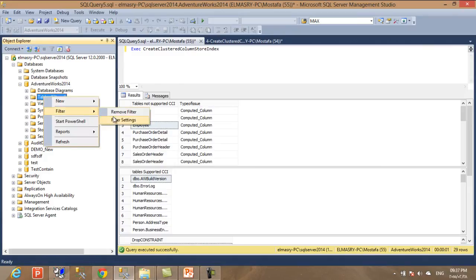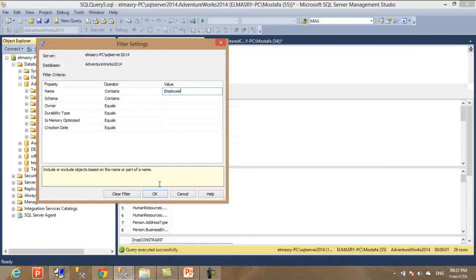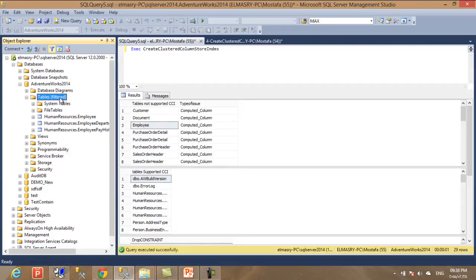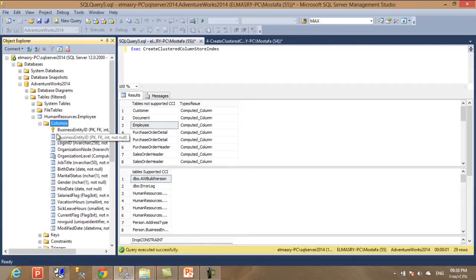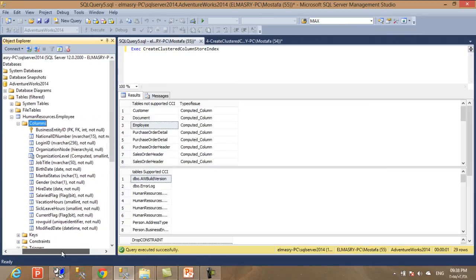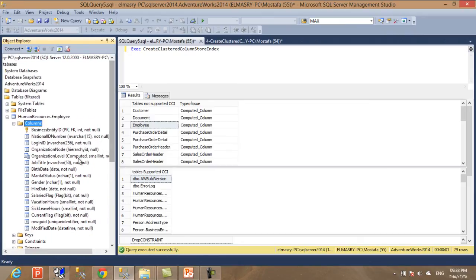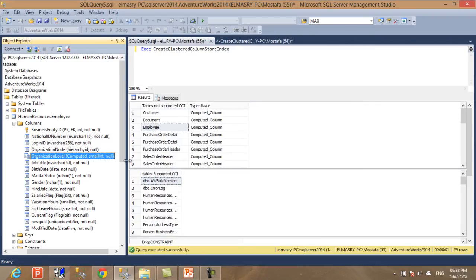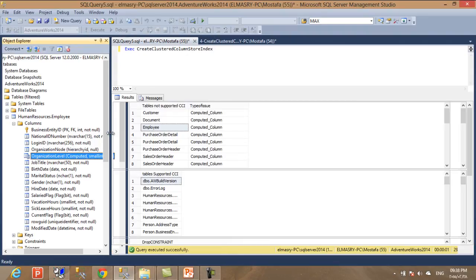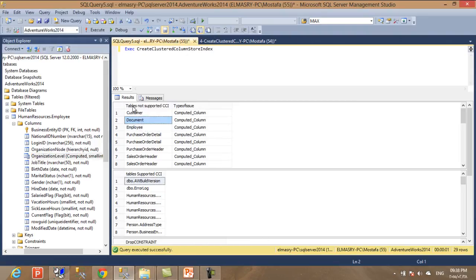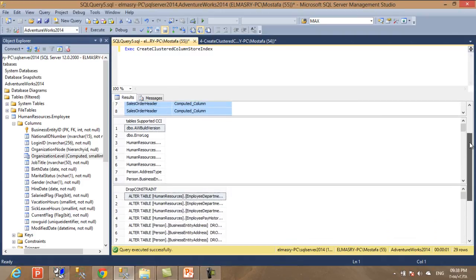You go here, employee, this column, yes. You will find one organization level computed column. So you have two choices: either drop this column or leave the table. And you cannot create a clustered ColumnStore index on this table. So here is the list of tables not supported for CCI.